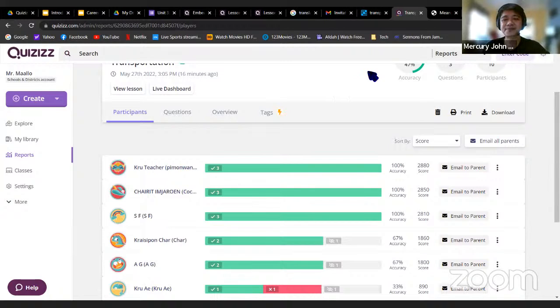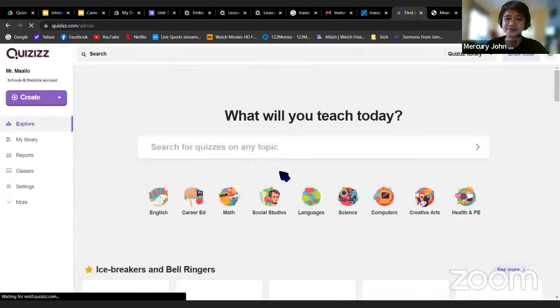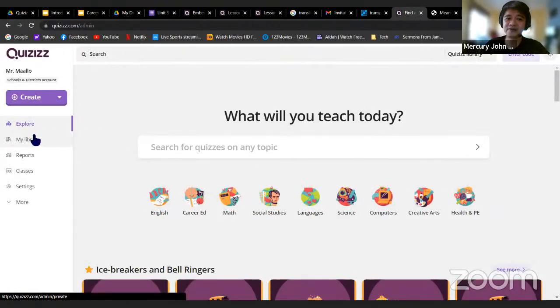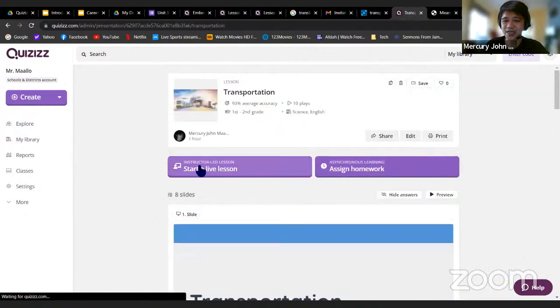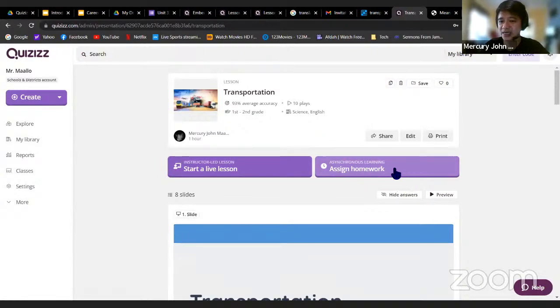If you want to send it as homework, like I showed you earlier, this is how to do it. You go back to your library. For example, go back to Quizizz, go to My Library on the left side. Same thing, transportation. We did start a live lesson, right? Now we want to assign it as homework, so just click assign homework.